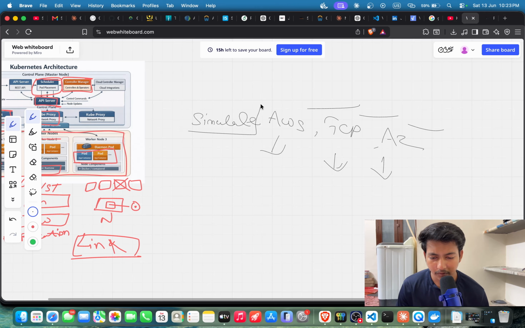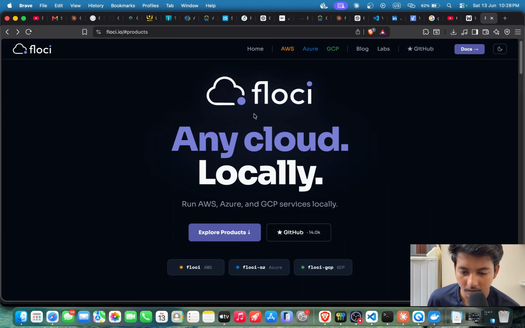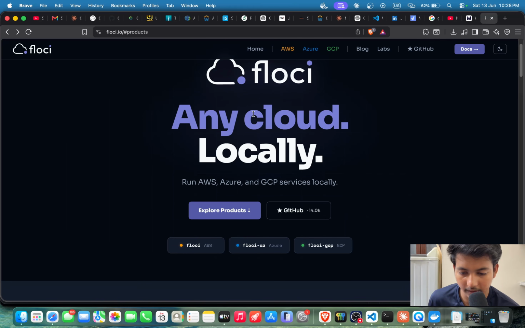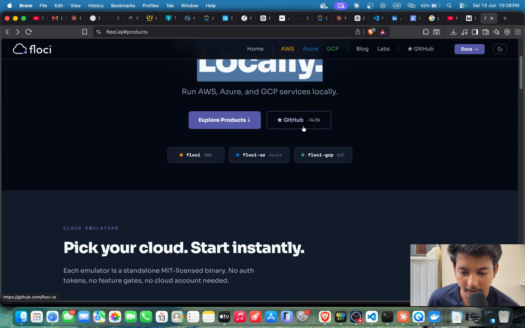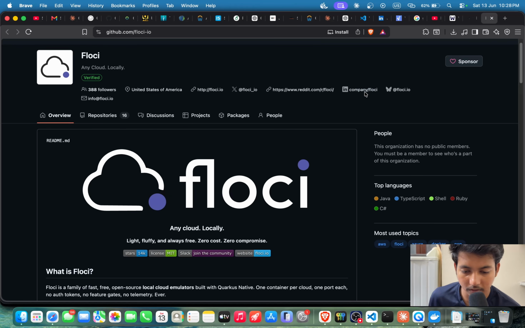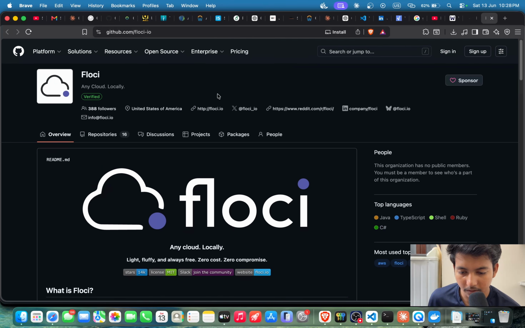These simulations are not new. This is a very common practice in industry, where a bunch of developers come together and try to help the community learn more things. This website that I'm going to talk about is also free and open source. It's called Floci. Forgive me if I'm pronouncing it incorrectly. So any cloud locally, you can explore the products here and you can directly go to their GitHub. And if you are also a developer, then you can probably contribute to this good work. They are open to contributions.